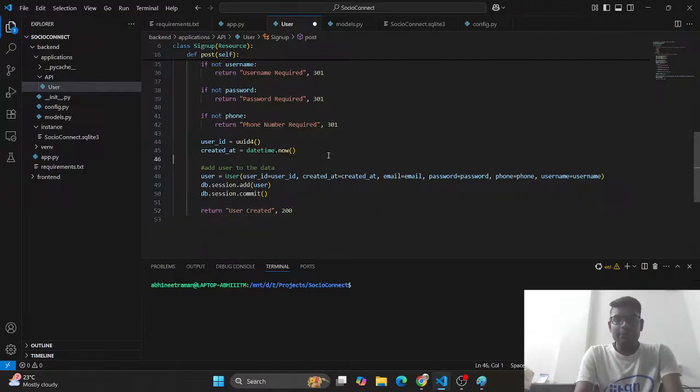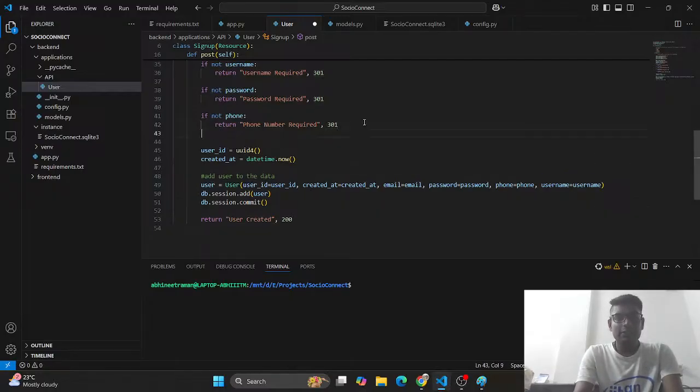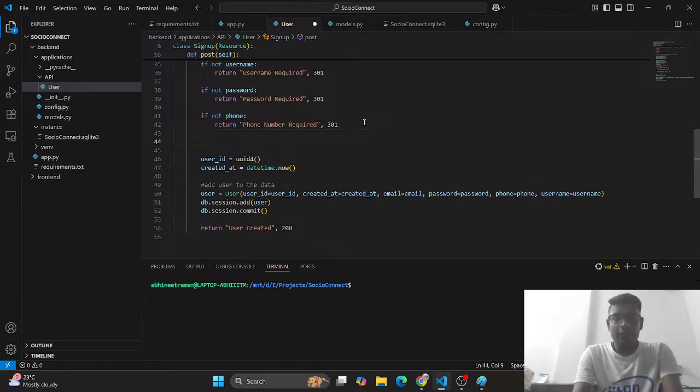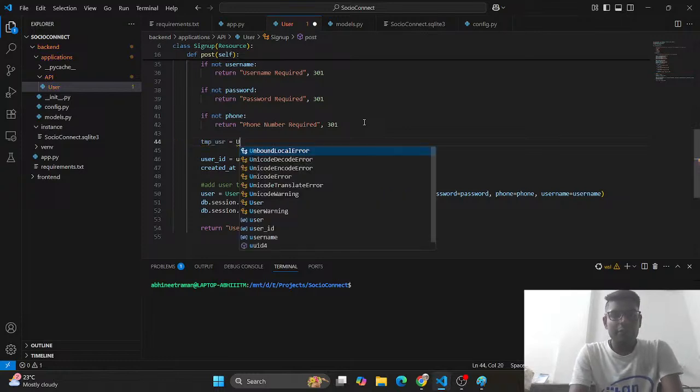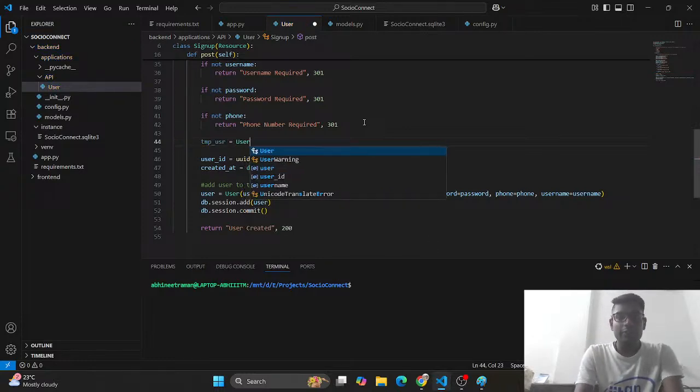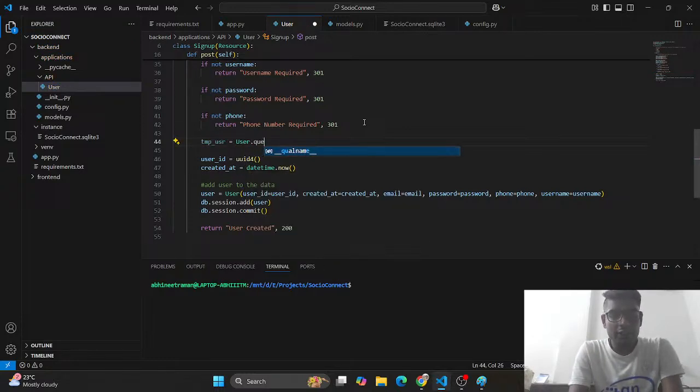But there is one more check that needs to be done. What if one of the emails already exists? So let's say you will call temp user from the user database. For that you will use user.query.filter_by.